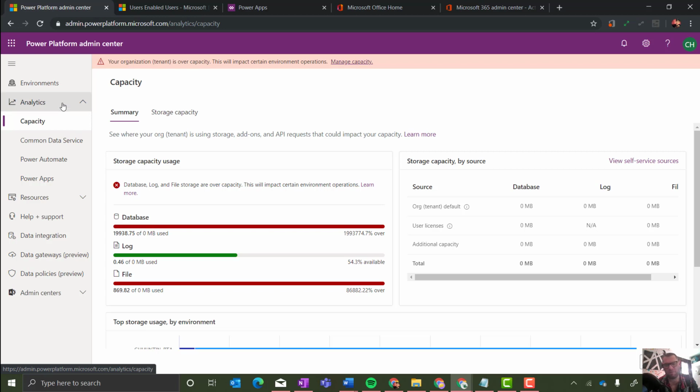But all I did was I created a new user and then I was able to create a new trial environment. So if you're trialing out things like the Power Apps Airlift or admin in a day, this is probably the easiest way I've found to do this type of stuff.